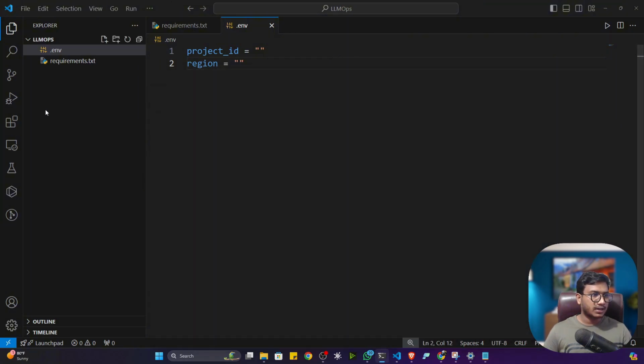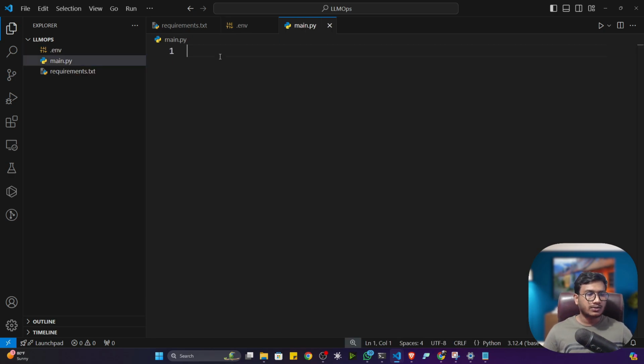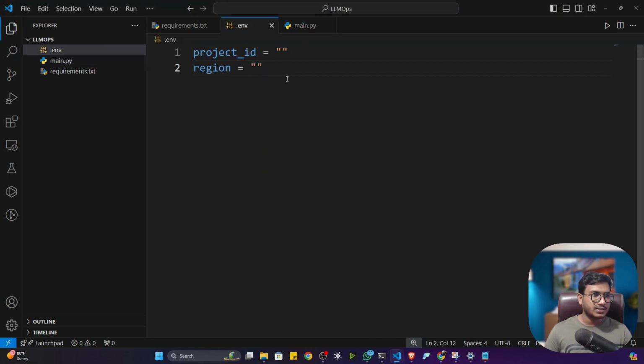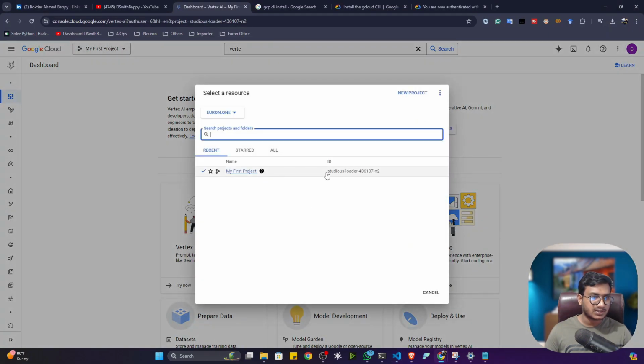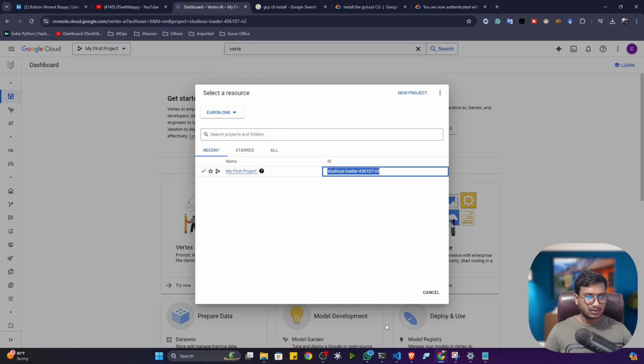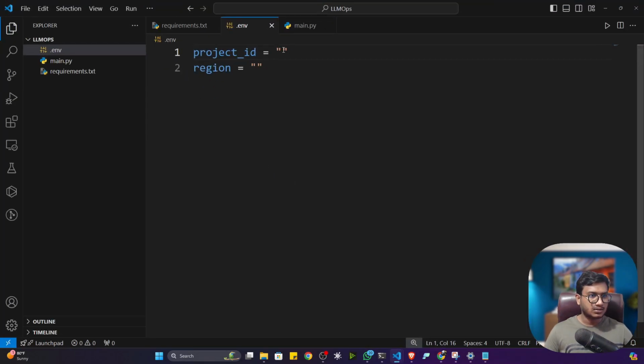Now let's create one file here called main.py. Inside that, I'm going to write all of the code. That means here we'll be trying to access one model from the Model Garden. But before that, you have to set this env. So you have to give the project ID. So here is the project ID, guys. I think I showed you how to get the project ID. This is the project ID. Just try to copy, and here, try to mention it.